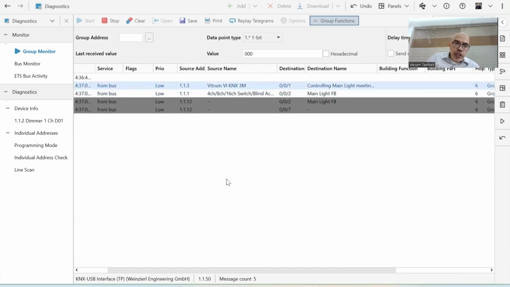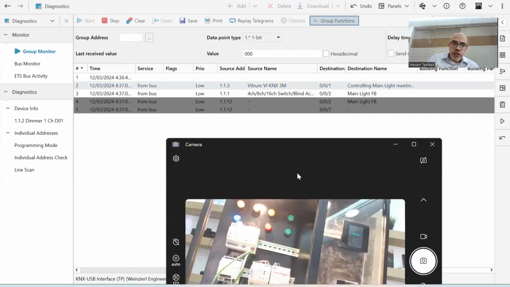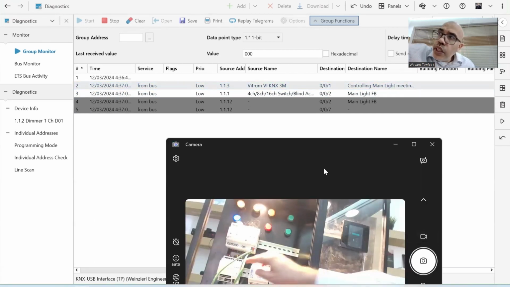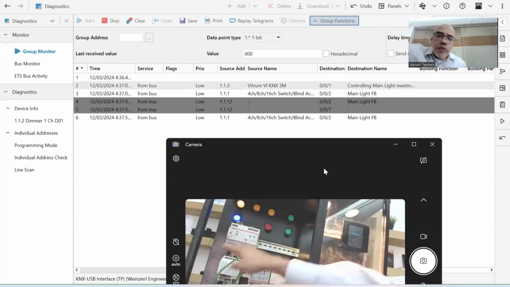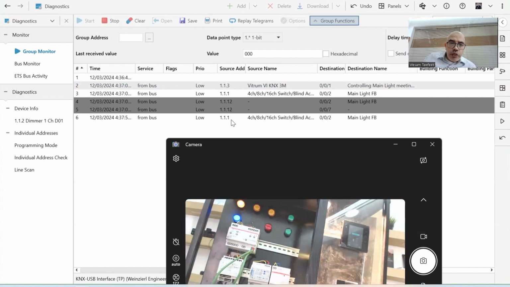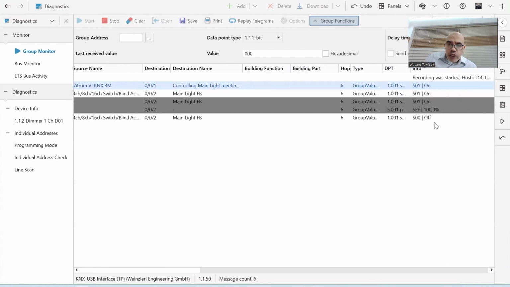Okay. Also, what I can do, let's say I go now and press on the manual switch on the relay. So there is the relay also sending a feedback coming from 1.1.1, which is a relay, telling me that you sent me a manual control to turn my keypad off. Okay. So this is the group monitor.